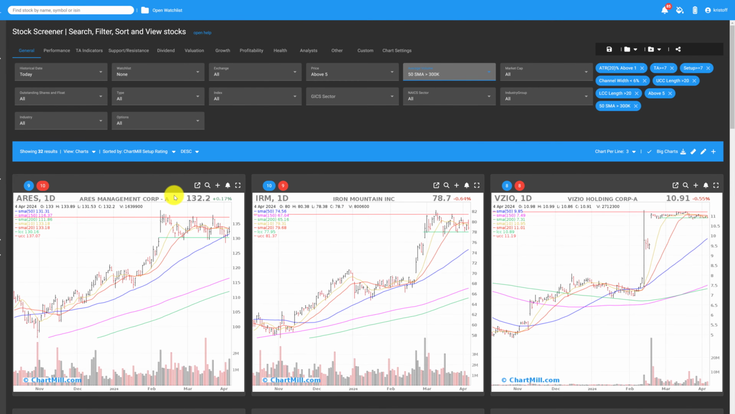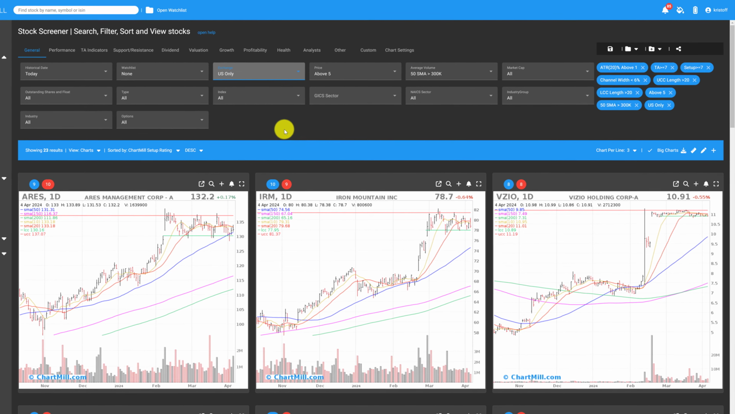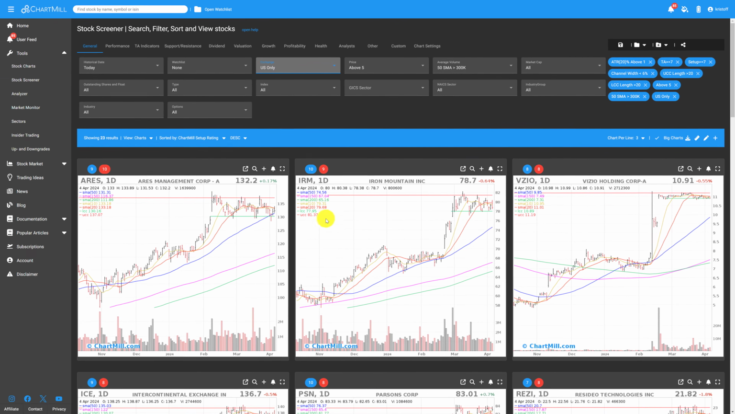Now bear in mind, these are the results worldwide. If you want to view just the results for the United States, for example, change the exchange to US only, and now you have 23 results. Another possibility is to define the price in relation to the upper or lower ChartMill channel. So let's assume we only want to retain the stocks where price is very close to the upper ChartMill channel. That is also possible in ChartMill.